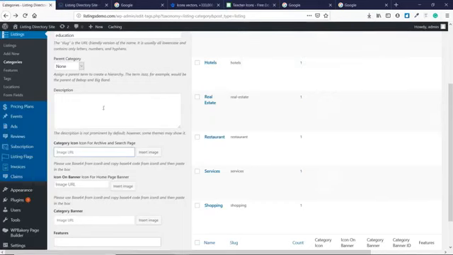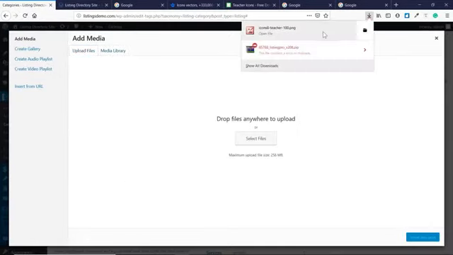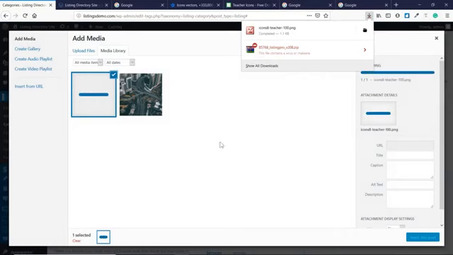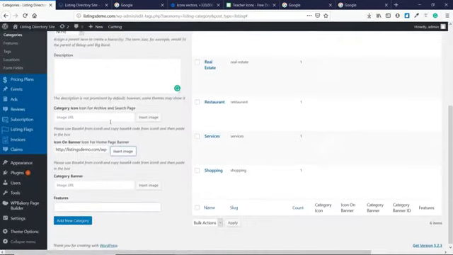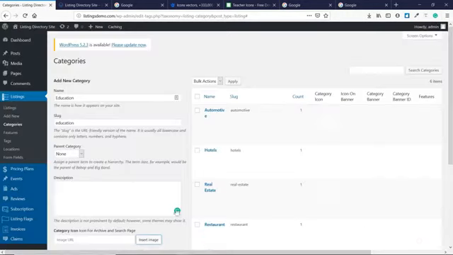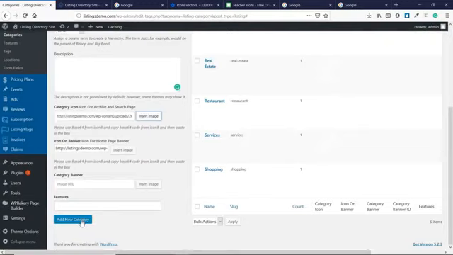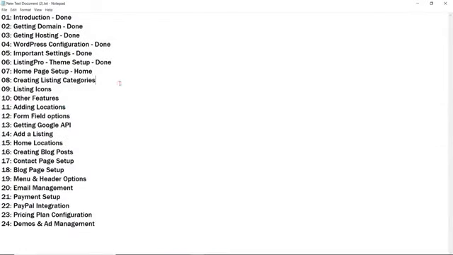Now I go to this page, click on insert image, upload, and drag this here. If I want, I can also select it from my own computer. Once you do all of that, you just have to click on add new category, and it will be added. This is how you can add a category. We have already created a listing category, so let's mark it done.